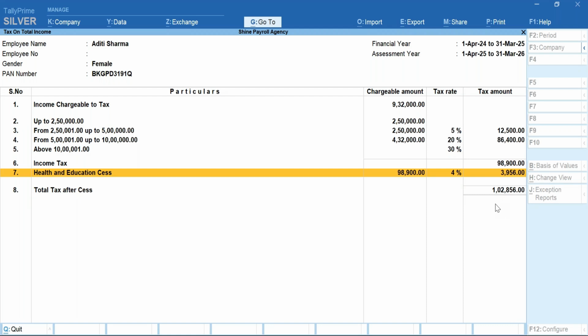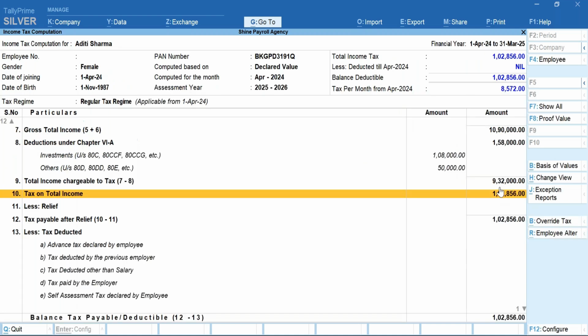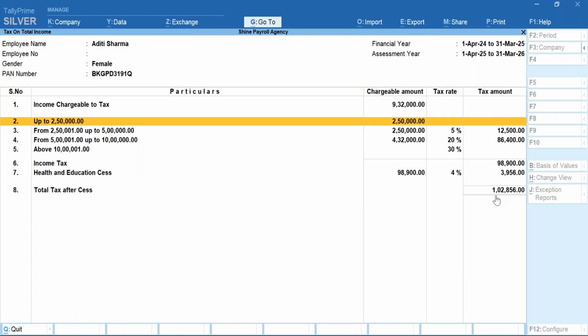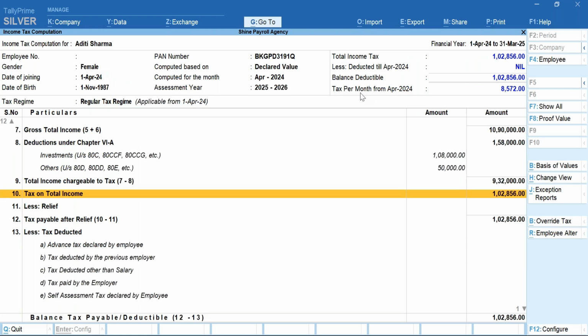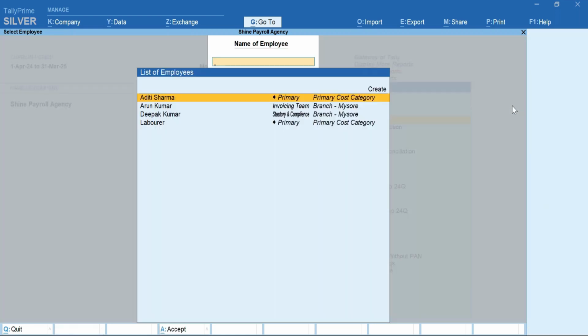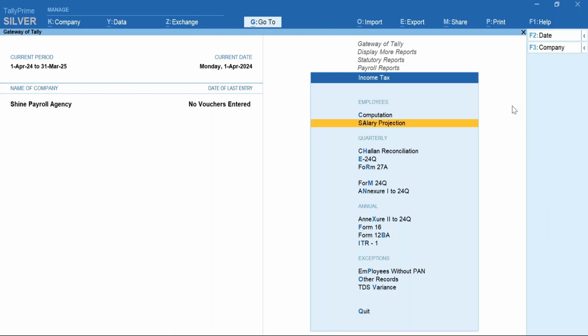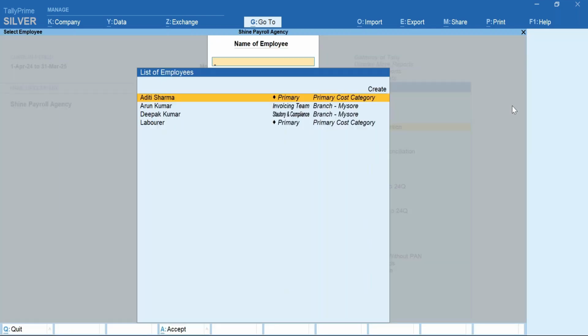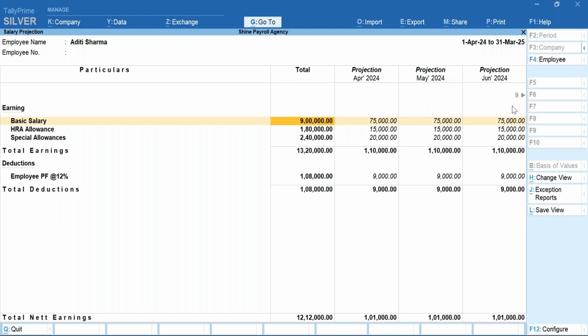So now if I record the payroll voucher, whatever the monthly income tax it has to deduct, it will get deducted. So whenever there is a change in any income, accordingly this report will get updated, and tax per month will also get auto adjusted here. So how it is getting auto adjusted, you will be able to see from this particular report, salary projection. So by default, this report in the beginning of the financial period considers the salary details, right? So once you record the payroll voucher, here instead of showing as projection, it will show as actual, right?